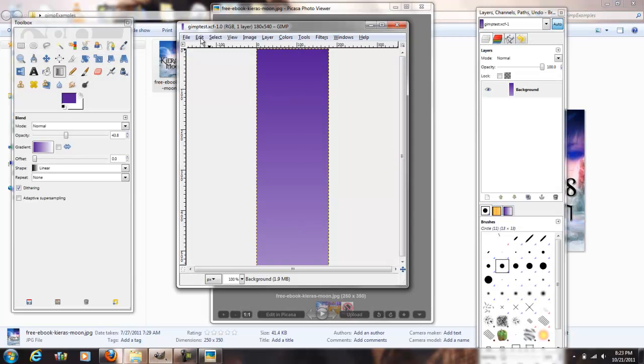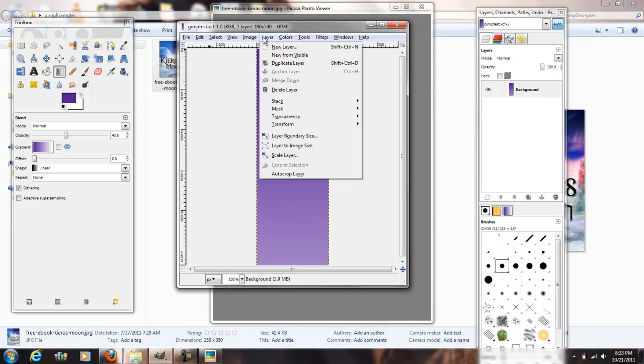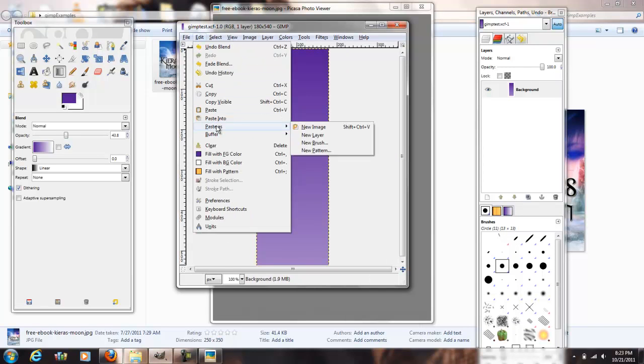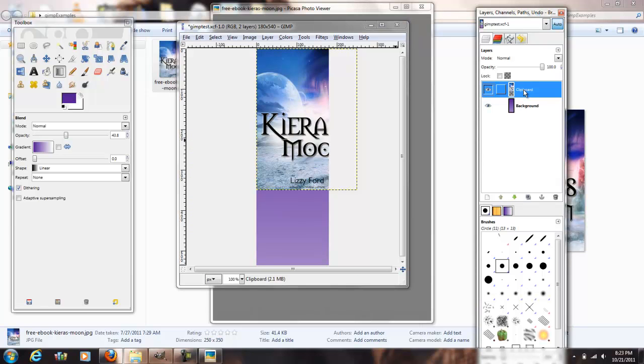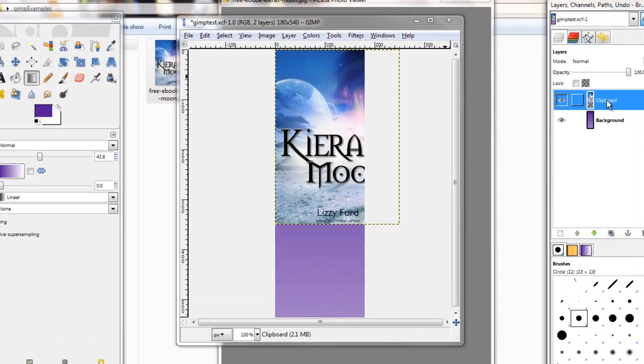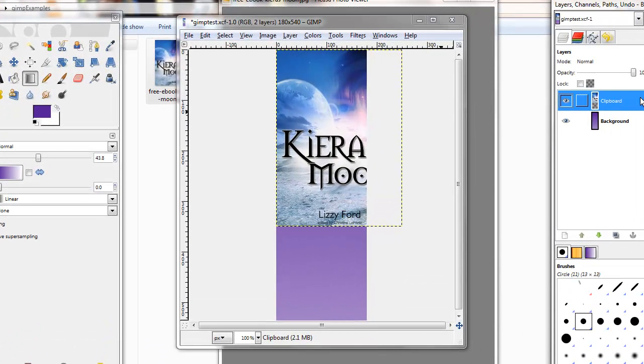Come back here to GIMP, edit, and we're going to go down to paste and paste as a new layer. Over here right now, the only layer we have is background. We paste a new layer, and boom, there it is, clipboard. If we wanted to get all fancy, we could rename it to Kira's Moon Cover, whatever. It's a little too big right now. So we've got that layer selected, and you can see which one's selected by which one's highlighted over here. So we're on the right layer.